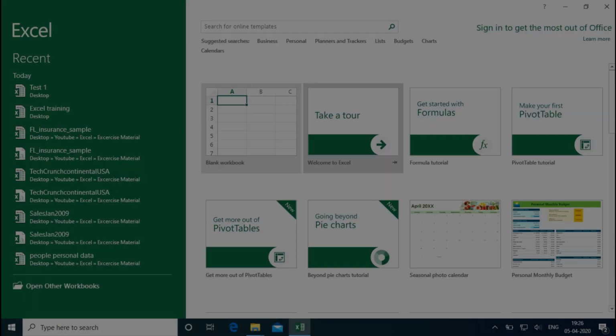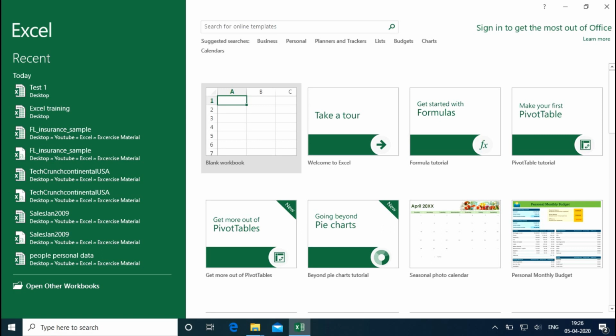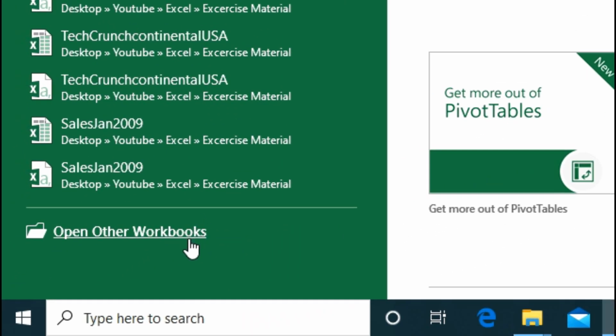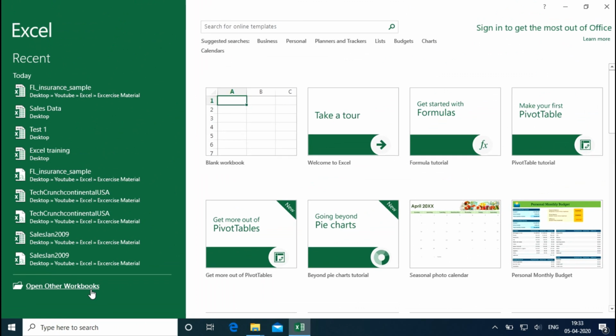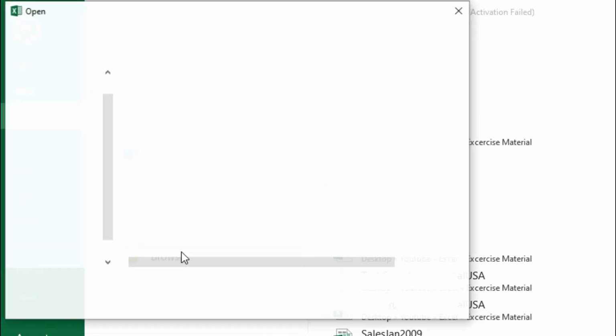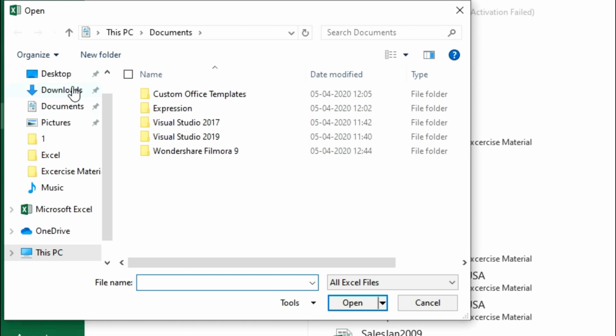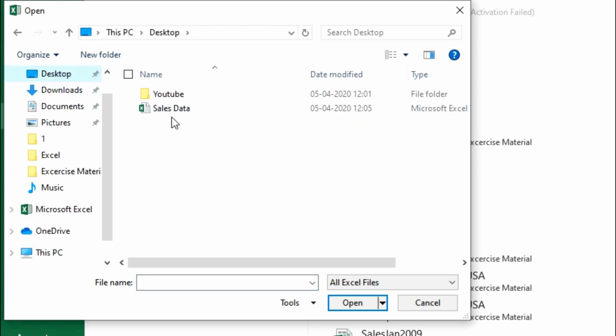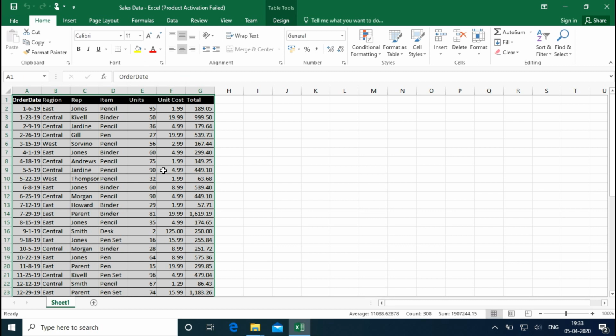Let's go back to the basic view. Down here, you can see one link with a folder icon. Using this, you can open an existing Excel file saved in your PC. Let's see how we can do this. Click Open Other Workbooks. Then click on Browse. Select the Excel file you want to open. Then click on Open. This is the file.